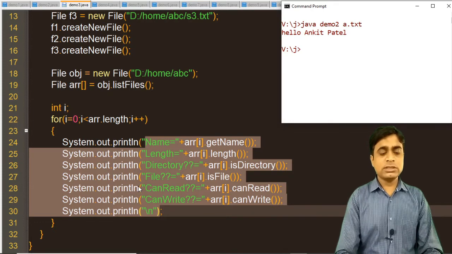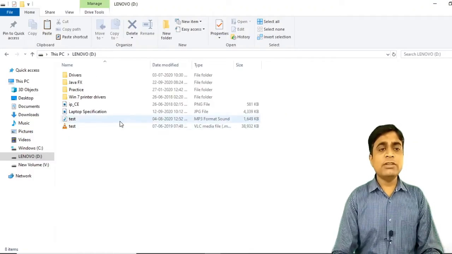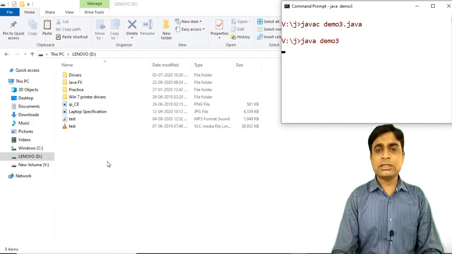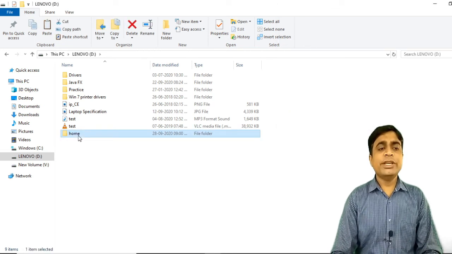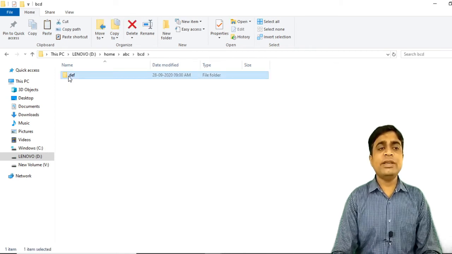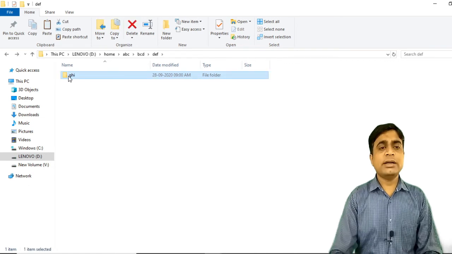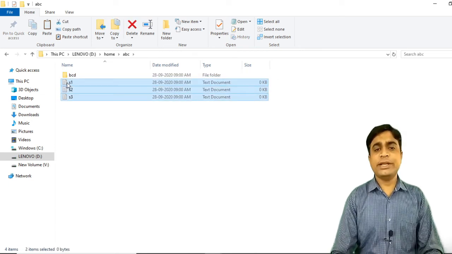Let's run this program: javac Demo3.java and java Demo3. Again I will show there is no home folder available in this directory. So let's run this file. You can see one folder is created, that is home. In home, there is one abc. In abc, there is bcd, and in bcd there are def, ghi and jkl folders. You can also see in the abc folder the three files are also created.